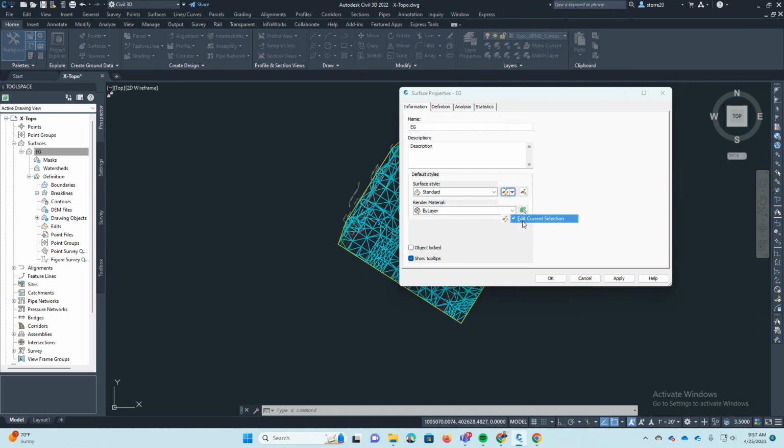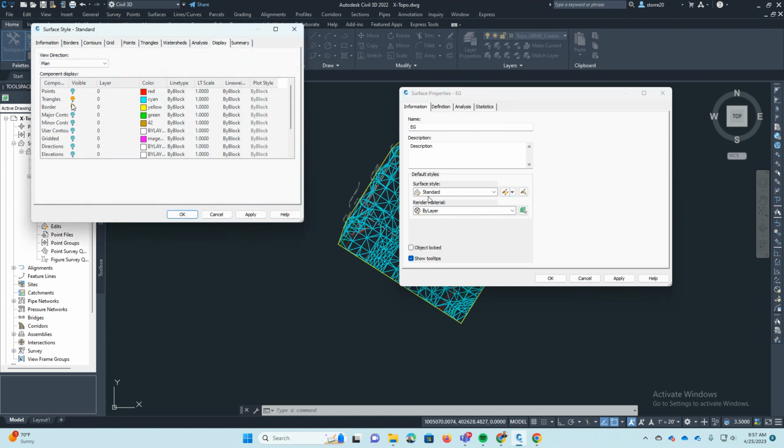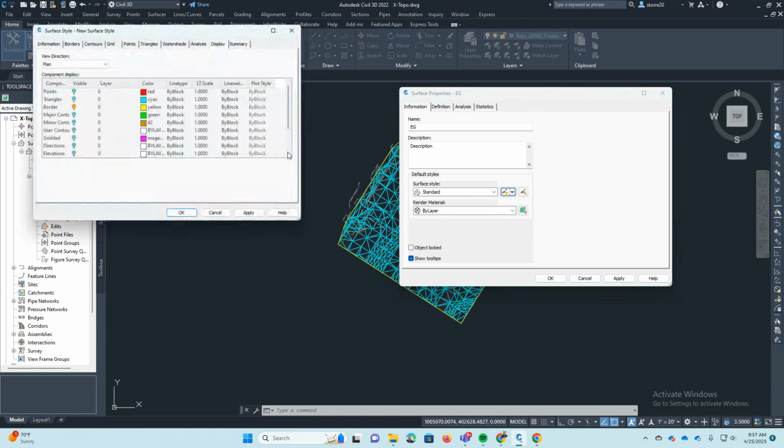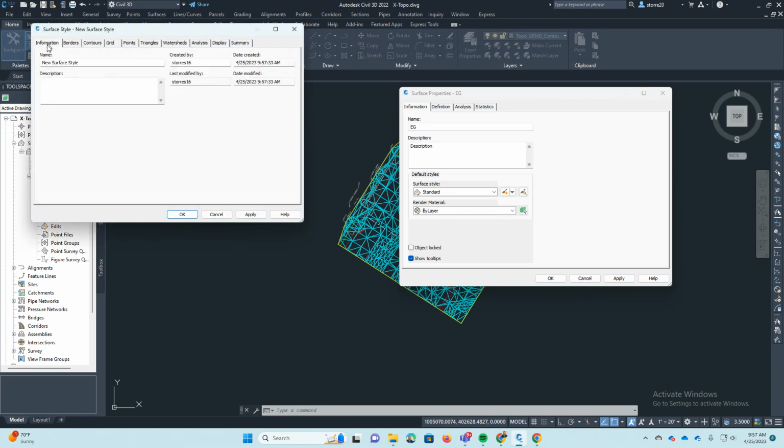I could have technically gone in here and just turned off the triangles and border because we don't need to see them. But the best thing is always don't really mess with the existing surface styles. It's just best to create a new one. I'm going to go back to information. I'm going to call that one no display, and it's not going to erase the surface.